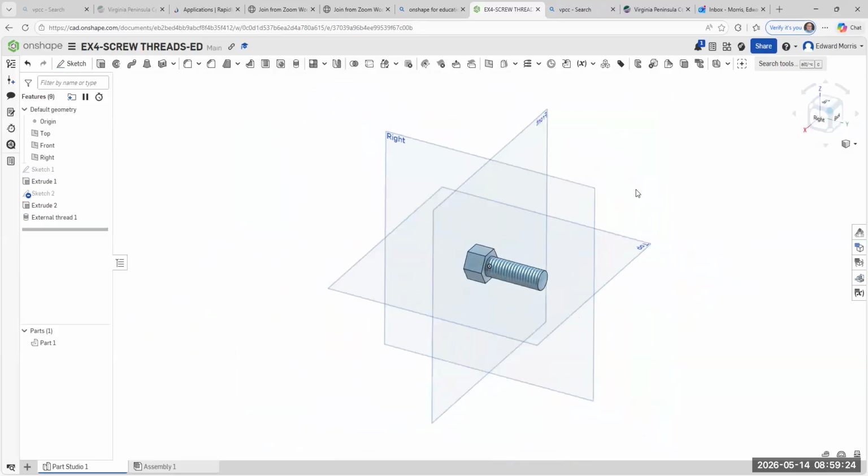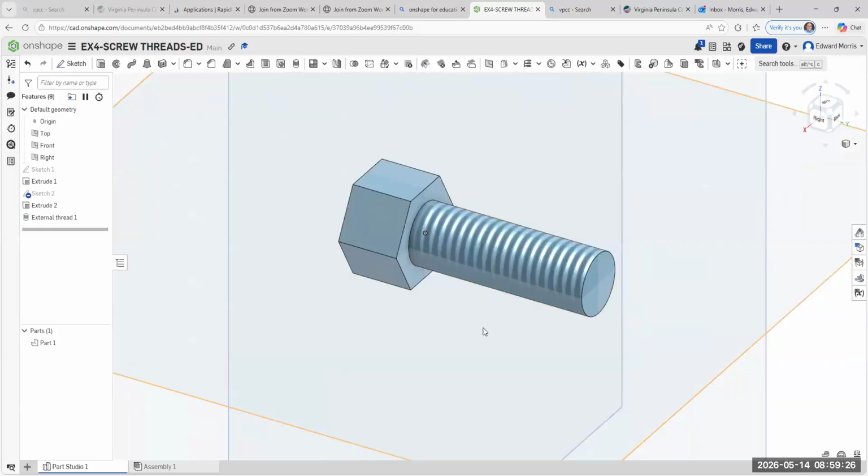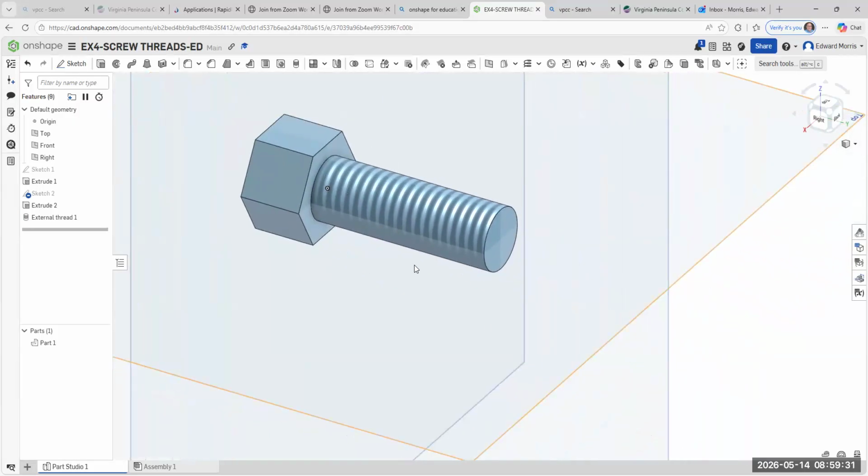You see the threads? They're kind of cheesy, but they're there, okay? Now, a lot of times the screws have a little chamfer here. So look, we've learned how to create a hex, right? We learned how to create some threads. We're going to do some more of that, don't worry. But now we're going to have to put a chamfer on this end right here. So here's the chamfer tool.